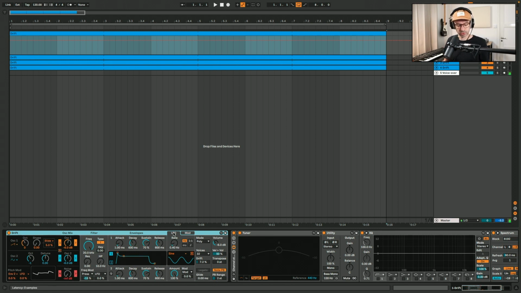Okay, let's start with the first sound. I was thinking to make some kind of long pad sound that you can play chords with. So this is the default sound if you load up the synth. Let's start by changing the envelope. Increase the attack and the release.